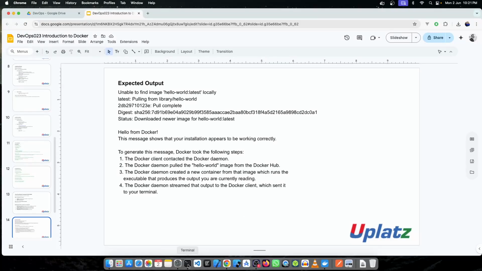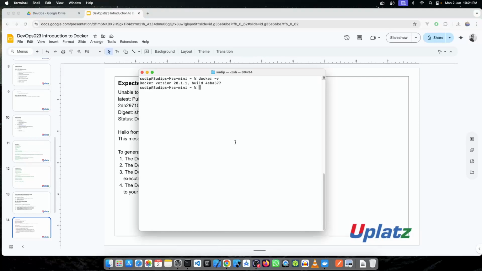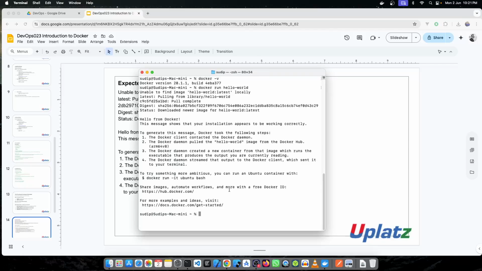Let's try that on my system. docker run hello-world. Unable to find image locally, then it's pulling from this. Then finally, it shows that this is the output. We shall discuss this, show you output and discuss it.